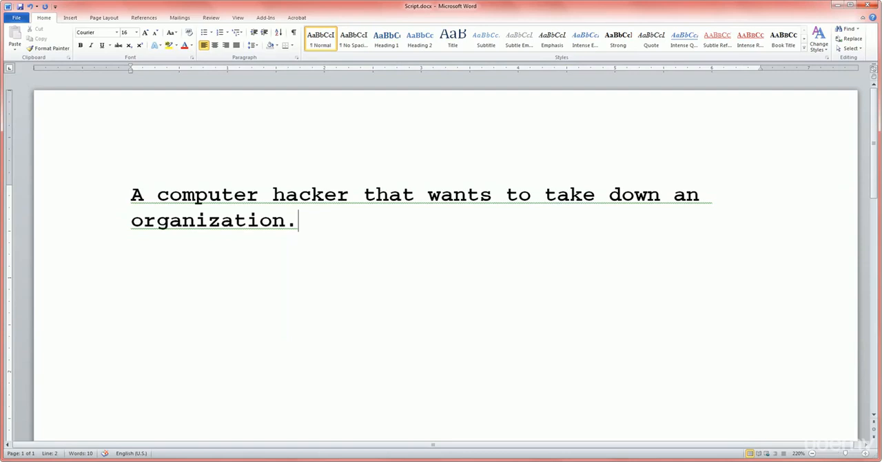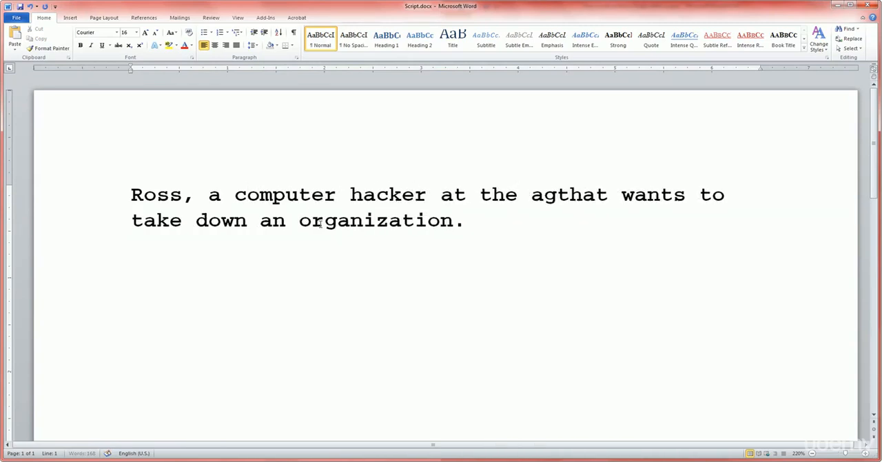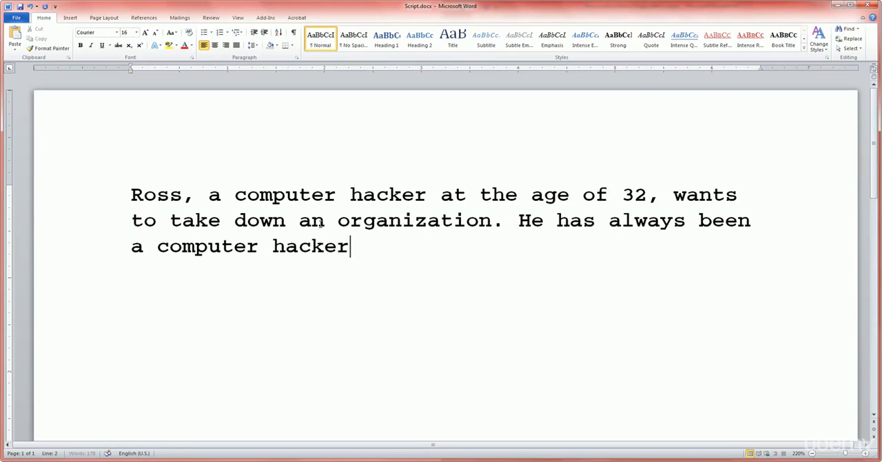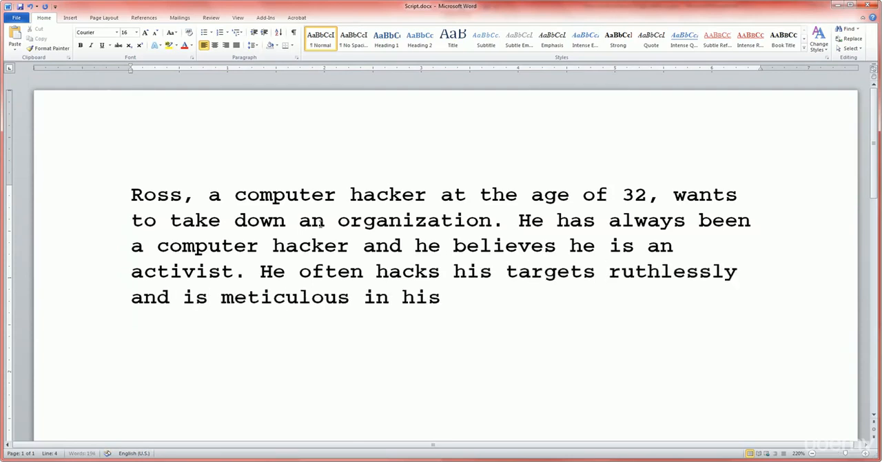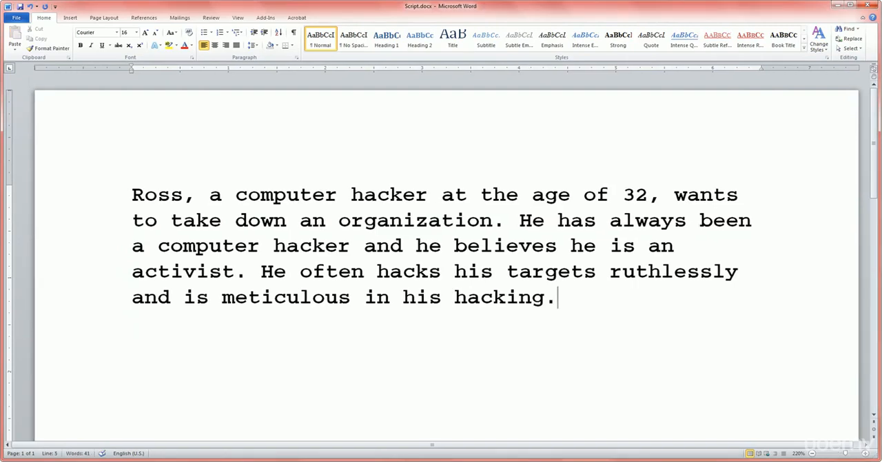Now let's apply this to our idea. Who is the computer hacker? I'll say that our computer hacker has the name Ross and he's 32. What was his job before he was a computer hacker? He has always been a computer hacker and he believes he's an activist. So how does he hack computers? He often hacks his targets ruthlessly and is meticulous in his hacking. As you can see, this is easily building up most of the foundation of our story.